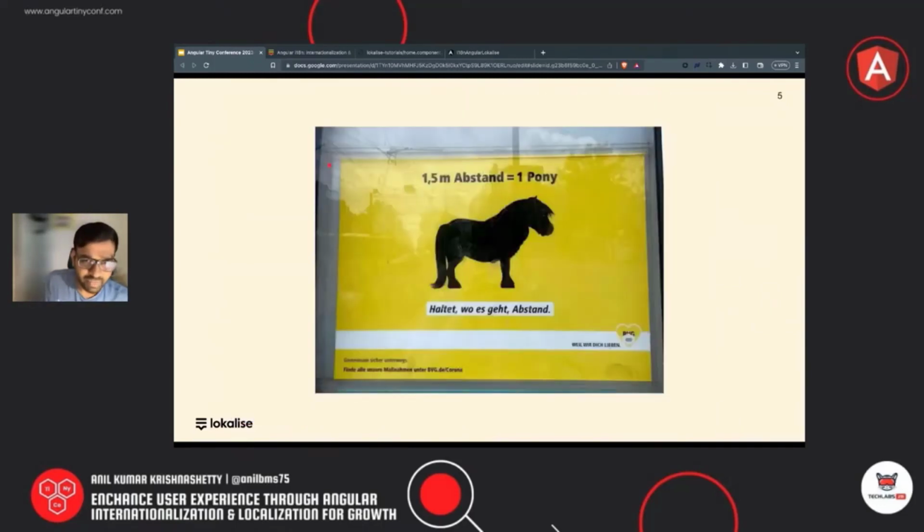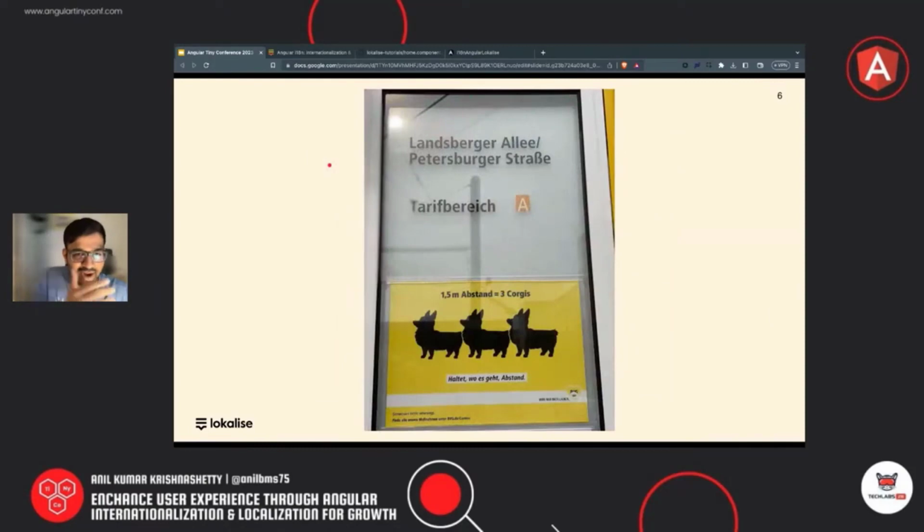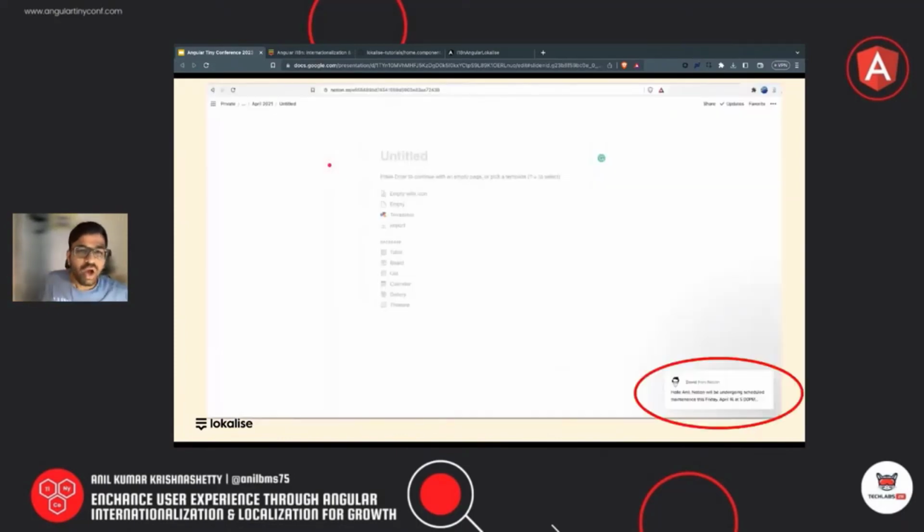This is one example. Another example, again from Berlin, Germany. During the COVID time, at one of the stops, in order to explain to people what 1.5 meters means, there was a great illustration: the 1.5 meters is like a horse's distance. And at another stop, it's 3 small dogs. This is a great illustration of how you can keep the user in mind, educate them and provide the right information.